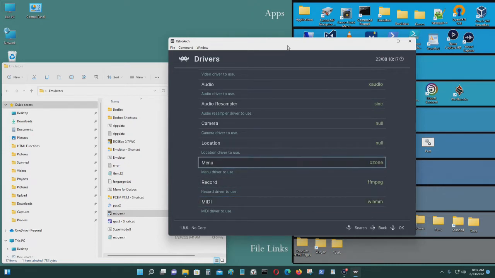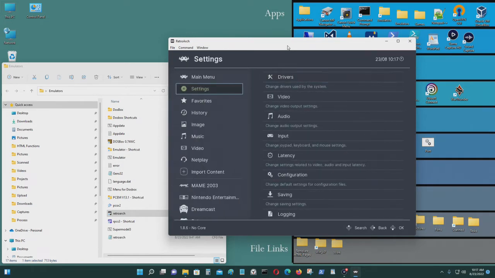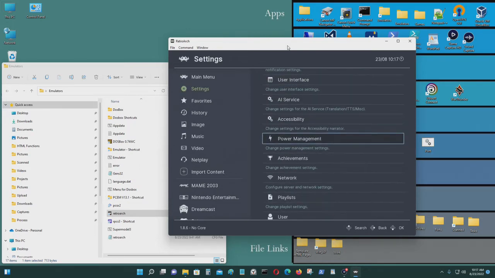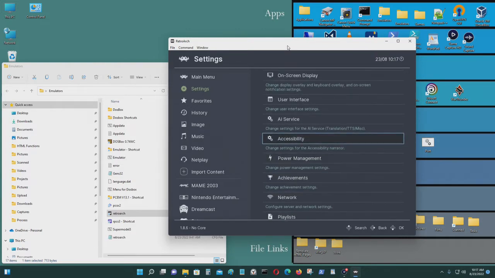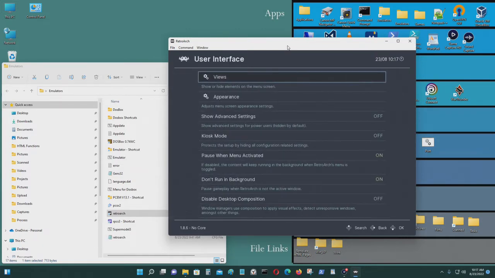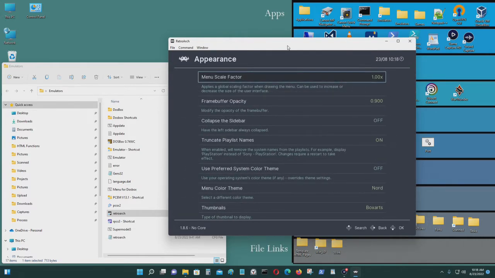You see menu here, it's Ozone right now, but you could change it. But first let's change the theme, the color and stuff of this menu bar. I'll show you how to do that. That's in user interface. Go to appearance.